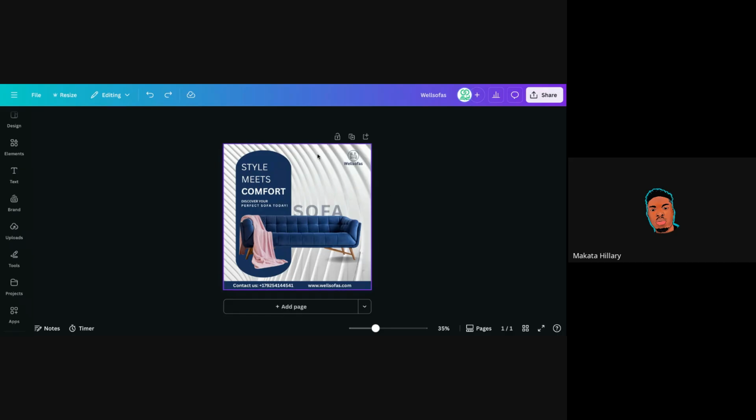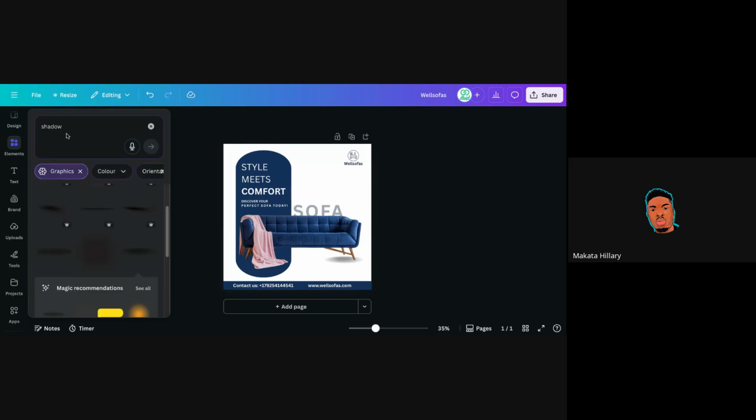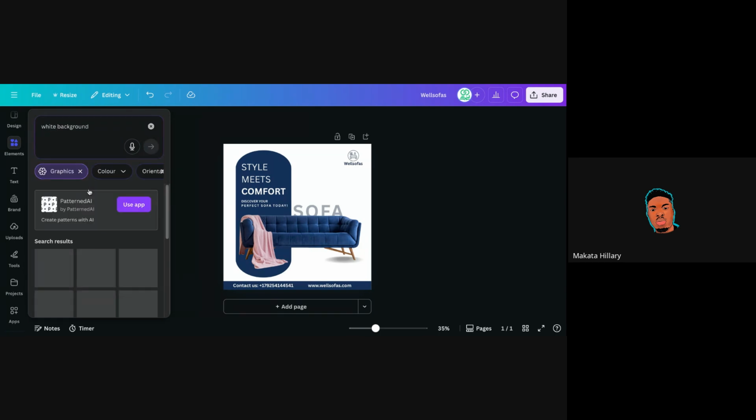So let me just remove this background. Let me see what will happen. So we have white background, plain white background. Let me go ahead to look for another abstract, white abstract or white background. Let me see if I can get something else.